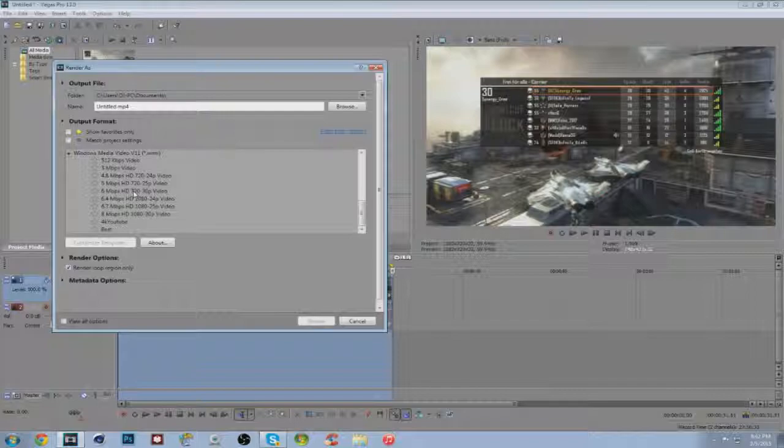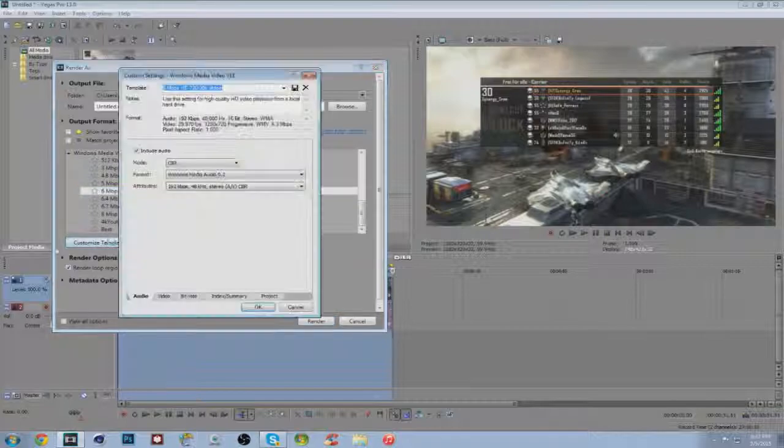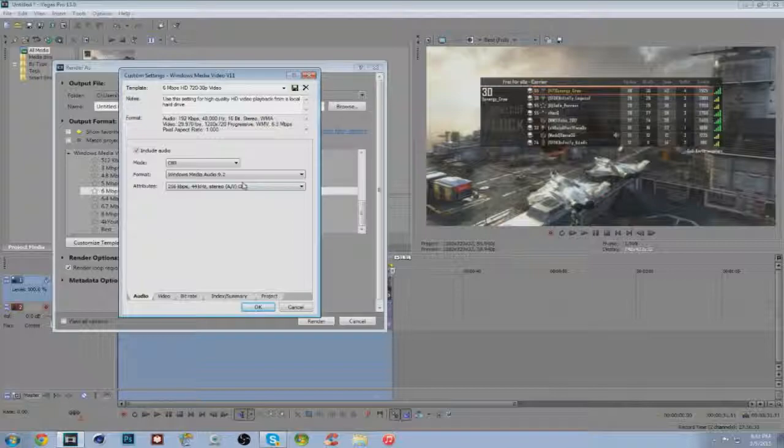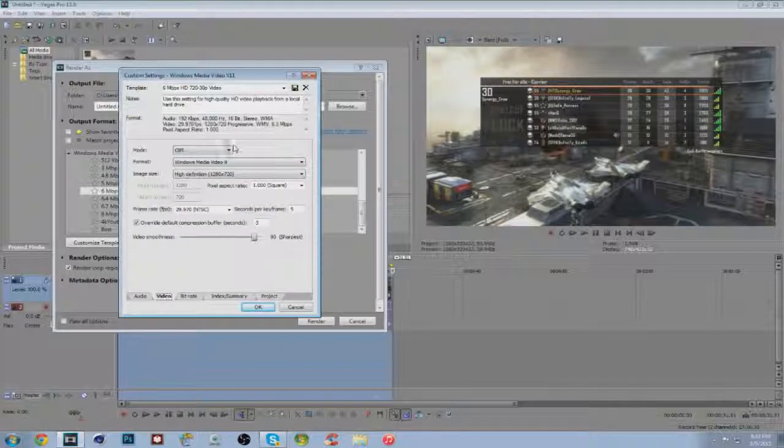And basically, you're going to want to just go to 6 megabytes per second, 720p 30, and we're going to change this. Click Customize Template. Bring your audio up to 256, 320 kilobytes per second. It will sometimes speed your audio up and distort it, so make sure you don't go higher than 256 unless you have voice and it's not music. Video constant bitrate, Windows Media 9, all the rest is the same.